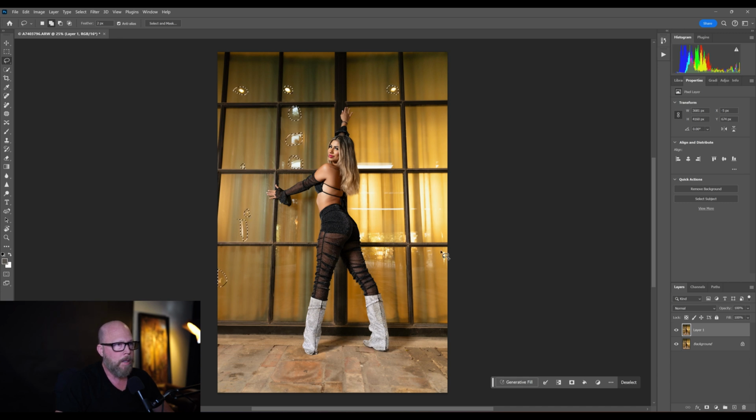And we'll come back over here and deal with this little reflection. I don't know if I want to deal with that or not. I might just leave it. So we got all these little things selected by holding down the shift key and I just keep selecting them, right? So let's do another generative fill.